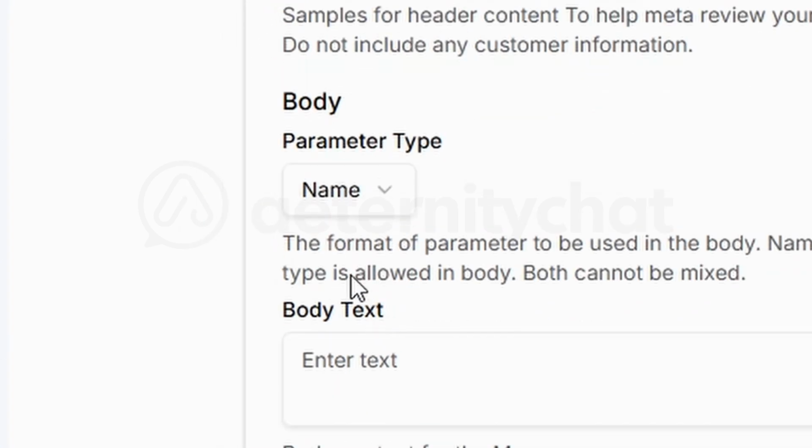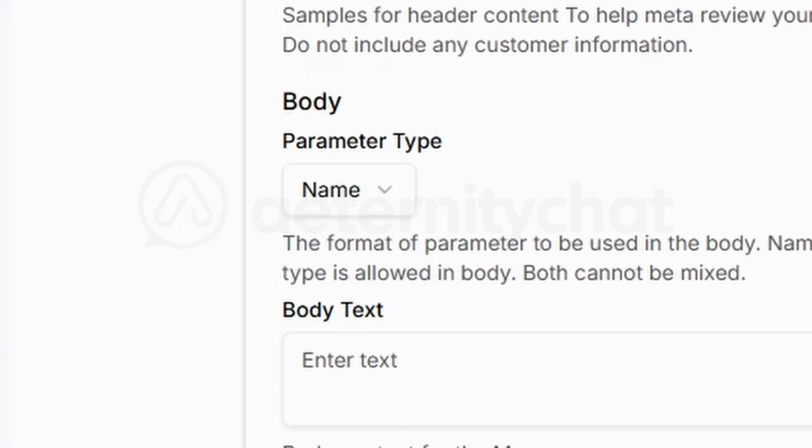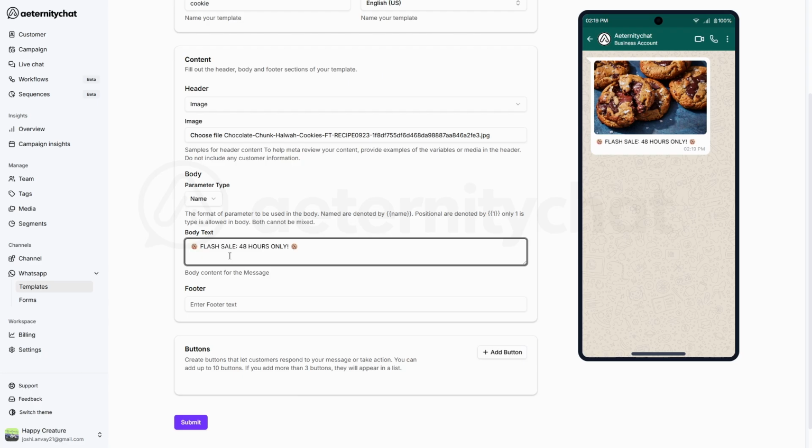In the body section, you can select the parameter type. Parameters can be for names or numbers. You can keep either depending on what you need. The purpose of parameters is to make variable fields that can be filled or changed according to the data you have for each recipient. Let's create a body message.